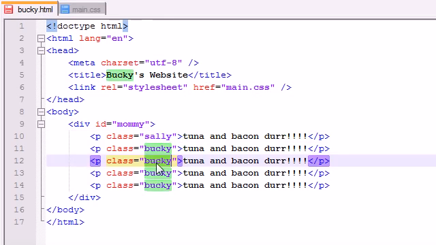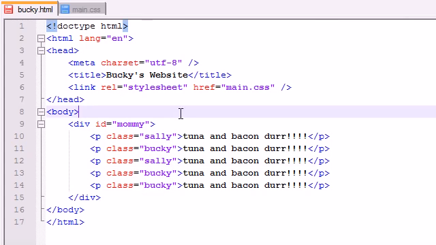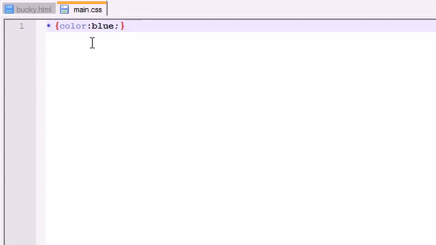So now, for the sake of this tutorial, let me change a couple of these. I want to put the first one and third one in the Sally class. So now 2, 4, and 5 are in the Bucky class. The first and third paragraph are in the Sally class. So go ahead and save that.